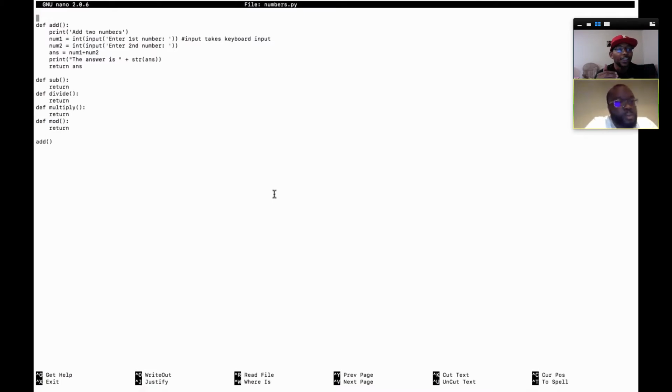Python uses indentation. So if you notice, everything underneath add is indented one space, and it's all in the same column. That means everything is in the same scope, which is underneath the scope of add. Okay, so they all share the same scope because they all share the same indentation. Does that make sense? Do I need to explain that some more?